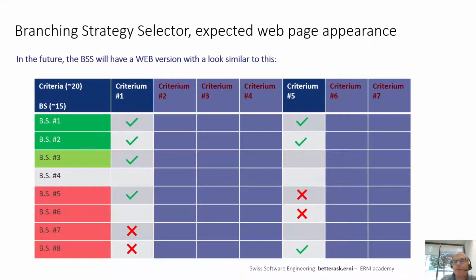So when we make a web page, the expected appearance will be like that. You will be selecting some of them, and then when you are selecting, you will see these ones on the left and the right getting in green and getting in red. Okay, this is expected, but as it is now, it's much less graphical and less visual. Okay, so I'm going to make it.